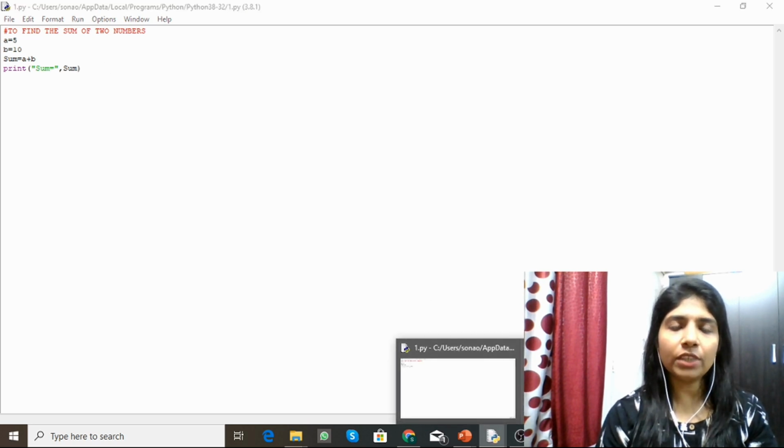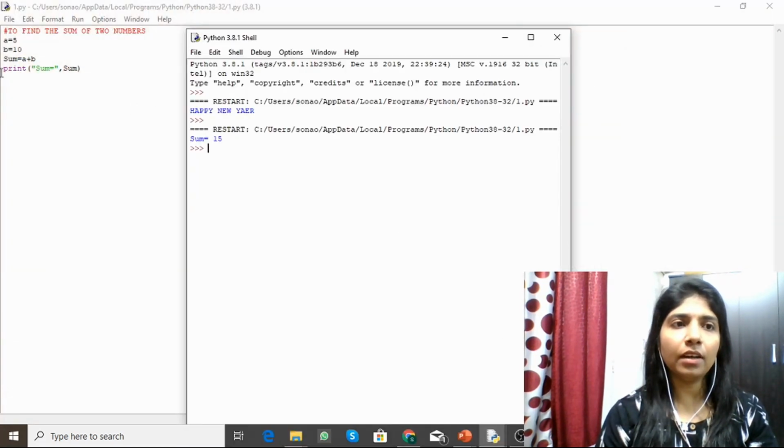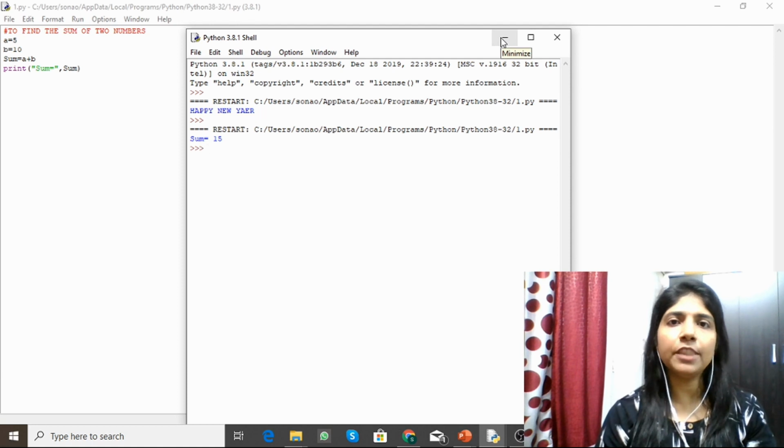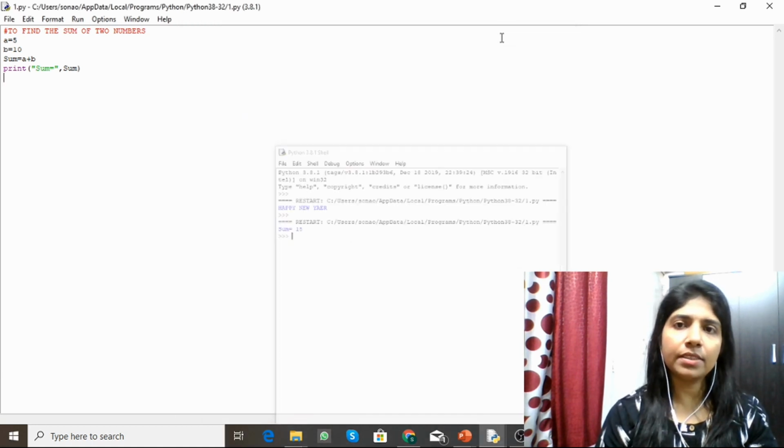So in this session we have seen the print statement, which is a keyword, and we have also learned about variables. And about naming the variables, I'll tell you now how to give names to different variables.